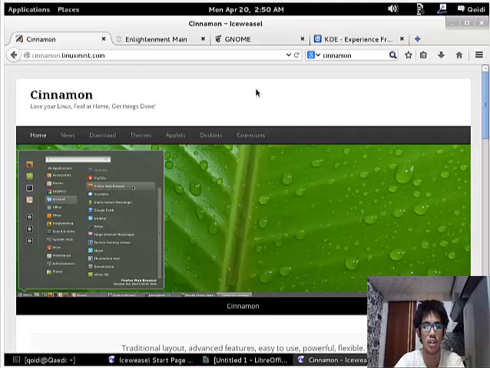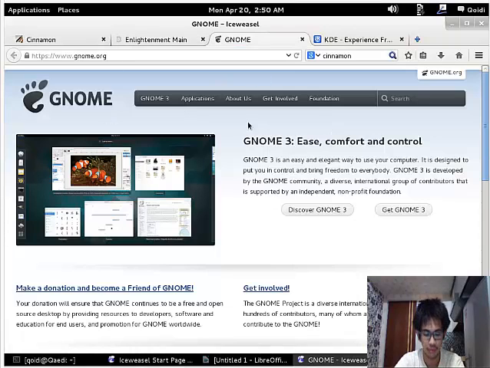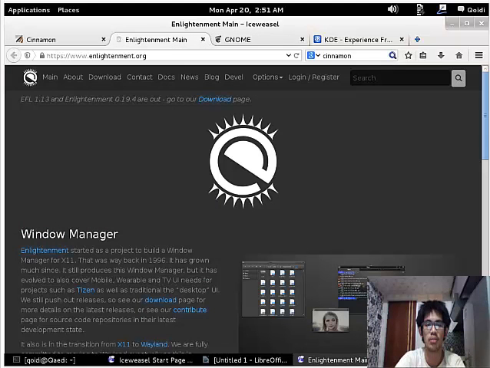Okay, so Cinnamon is actually a fork of GNOME, and Cinnamon itself is a very traditional desktop for Linux. And this is GNOME. In Vietnam, this is a very polarizing desktop environment. Usually, this is going to be the default desktop for Linux users because it's easy, comfortable, and controllable.